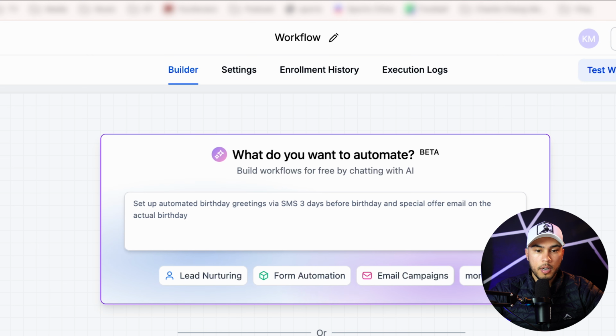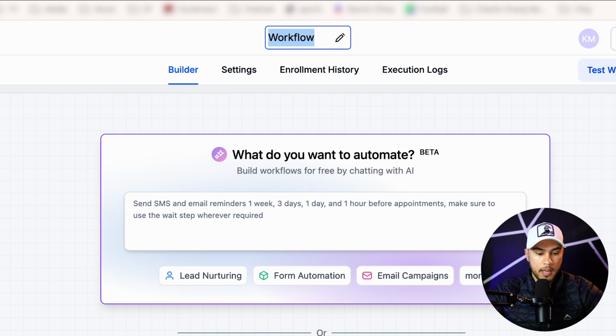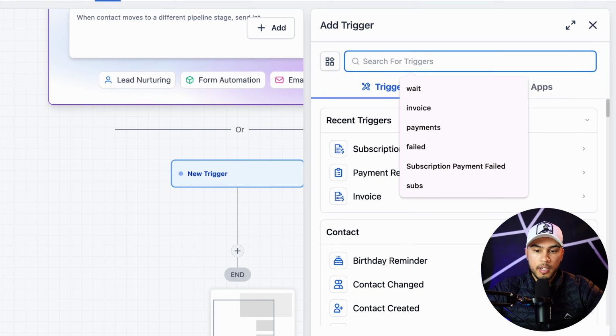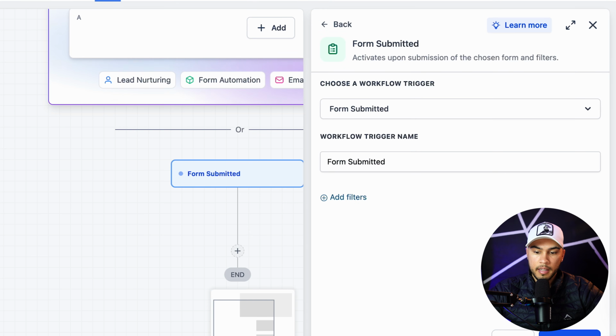First, you need to give your workflow a name. Towards the top of your screen, you will see a pen or pencil. Edit that and give your workflow a name. Then hit enter. We can add triggers like form submitted, then select save trigger.